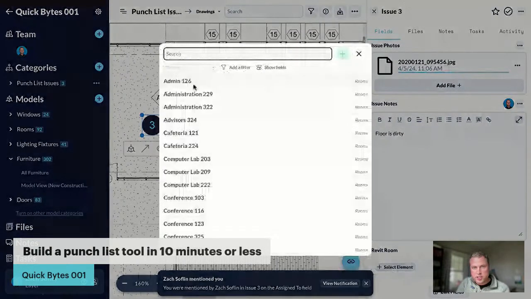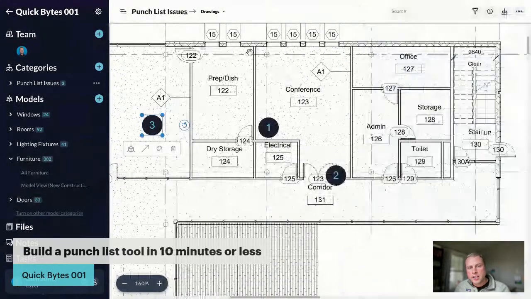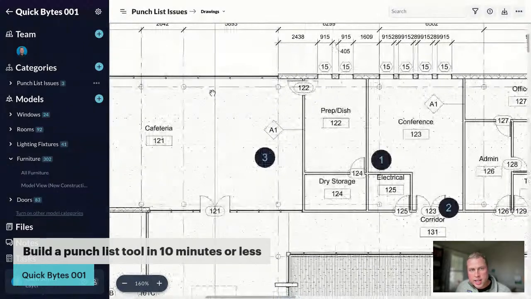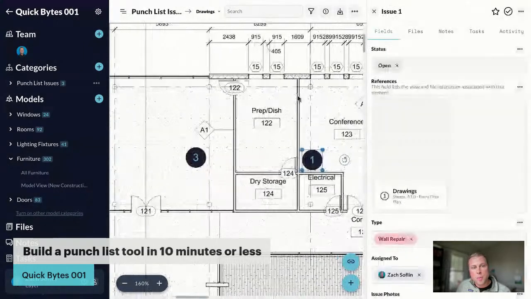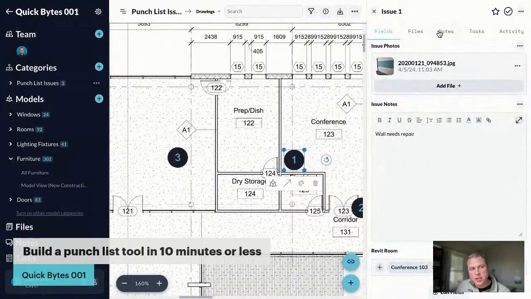Again, I can attach this to a room in my model. And we've got a pretty good start on our punch list. So you can see that we've overlaid these on top of a plan. When I click on these items, it's going to open up that particular issue and show me all those details. And I can add any other files or notes or tasks associated with this.